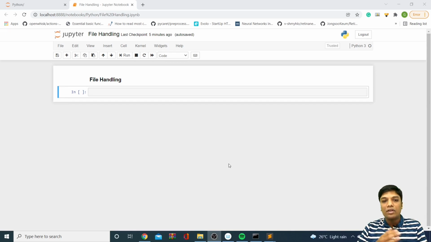See, in general, when you're working with data science, or machine learning, or creating some kind of applications, you need to work with files. So when I say files, you might be working with an Excel file, or a text file, or an image file, something like that. So today we will be learning how to work with files using Python, as a programming language, and we'll try to handle files in various ways.